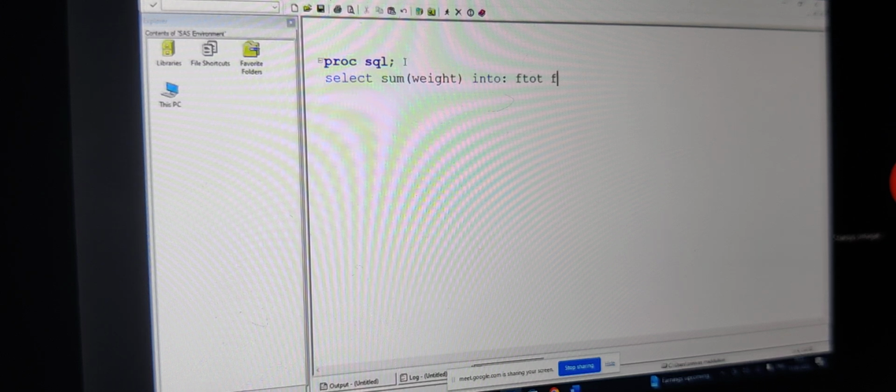Now select the value that you want to have. I want to have the females' total weight. Now I'm going to specify select the sum of, open the parenthesis, weight variable. Now we should write into colon the macro variable name. I want to have f total. I'm getting f total from which data set? From sashelp.class. But I want to have only females total. What is the condition I should write now? Where sex is equal to f.